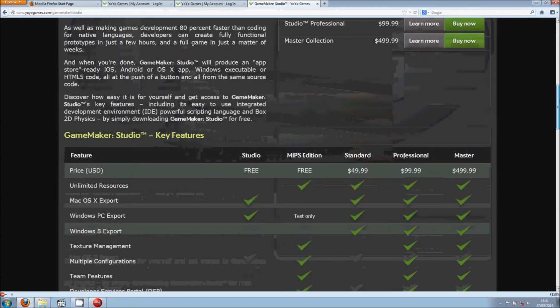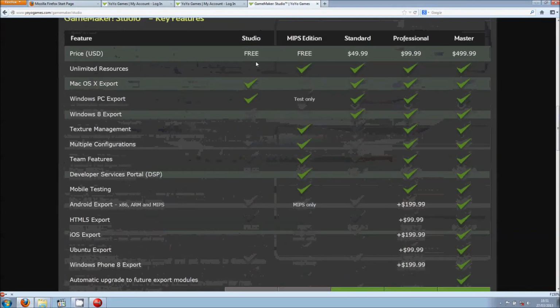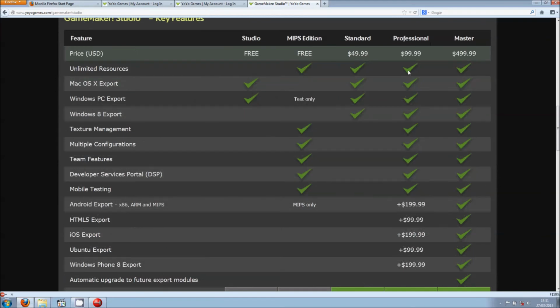If we look at the list down here, it says that the Studio version is free, and now it allows you to actually create a Macintosh version of a game and a Windows version of a game. The version that we're using only allows you to create a Windows version of the game. And if you actually want to pay some money because you're a serious developer, say the professional version here, which I believe is the version you can get on Steam, you can actually export for lots of different platforms.